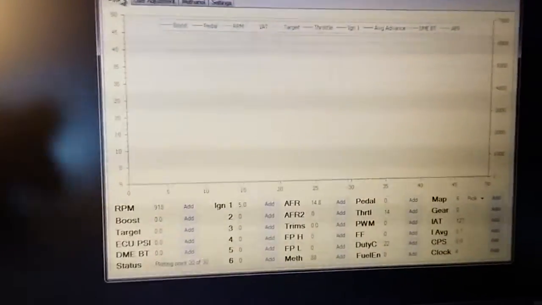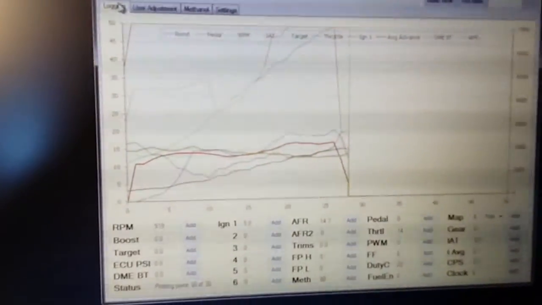Alright, take a look here. This lets us view our data. So I can see boost here hit about 19.5 pounds peak. Timing has a nice upward slope. This pink line here is our boost target, so that's following exactly what I programmed. Air fuel looks good too, so everything looks fine on the log side.